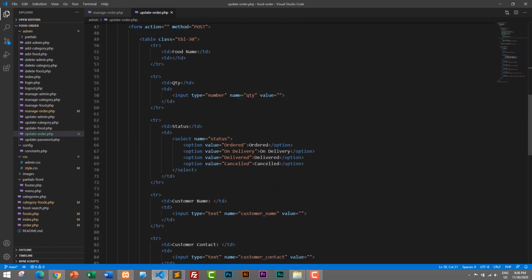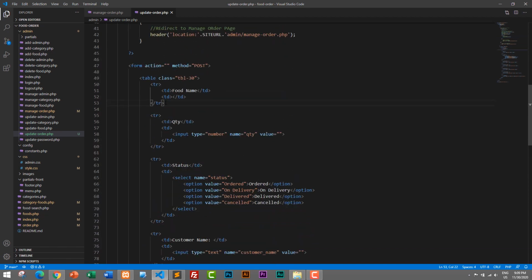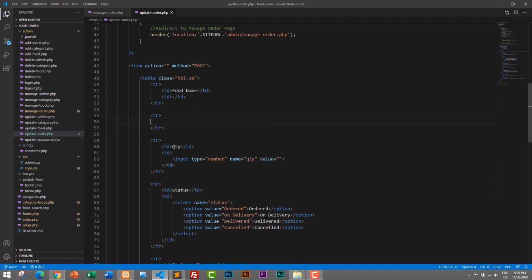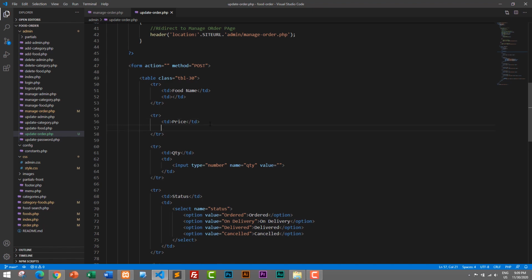So after food name, here, where is food name? I will create under tr, and here I will create td. We won't be updating the price, but we need to display the price. Okay, price, and here we'll display the price.